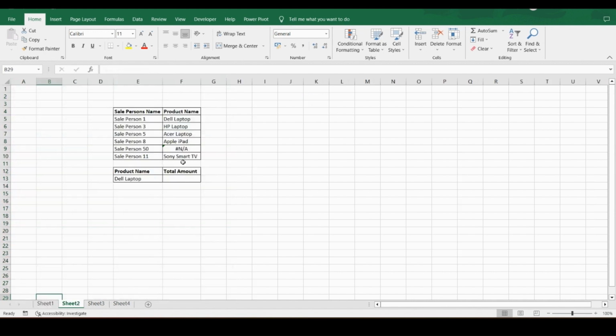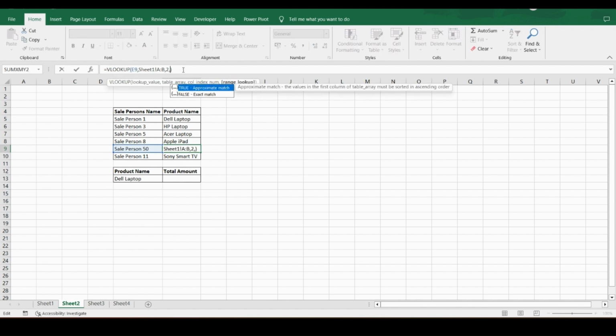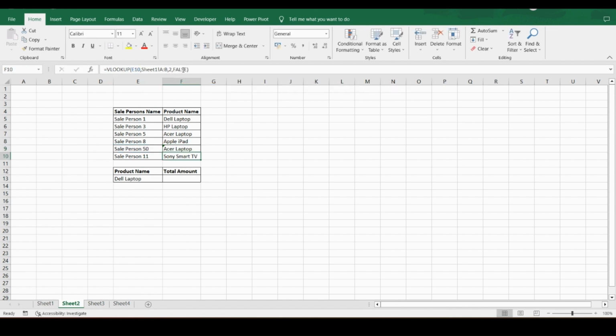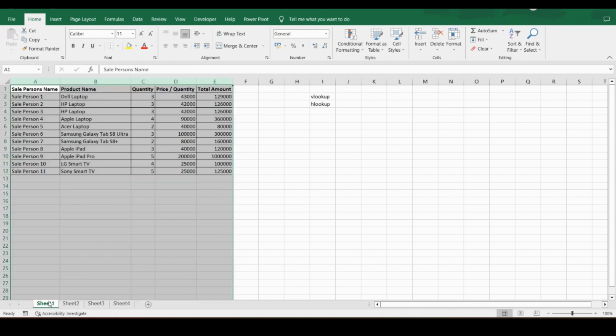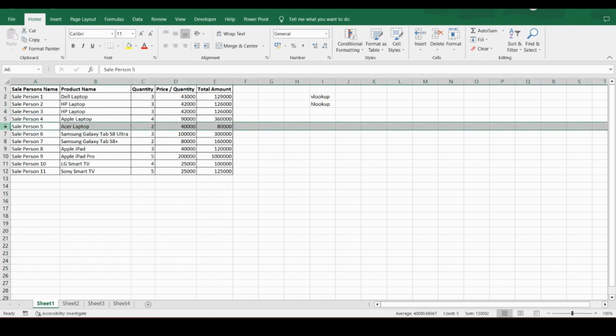But now, what if instead of false, we say true, or we can say 1. Both are the same. If you say true, that means approximate match. You see, it results in something. Let's see, where is Acer laptop? Here. It basically matches with this.